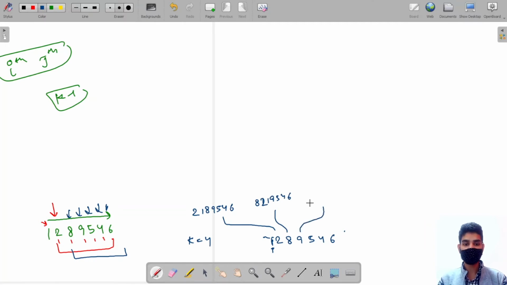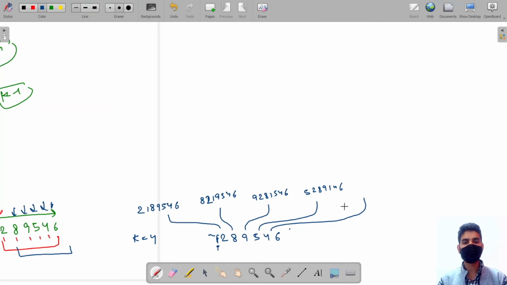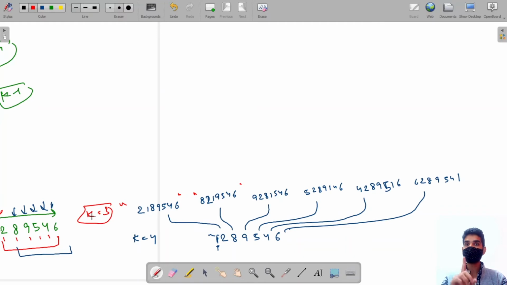1 is swapped with 9, so 9, 2, 8, 1, 5, 4, 6. 1 is swapped with 5: 5, 2, 8, 9, 1, 4, 6. 1 is swapped with 4. So I am swapping 1 with every other character. Now 4, 2, 8, 9, 5, 1, 6. When 1 swaps with 6: 6, 2, 8, 9, 5, 4, 1. These are the required strings. Here the value of k is now 3 because I swapped once.